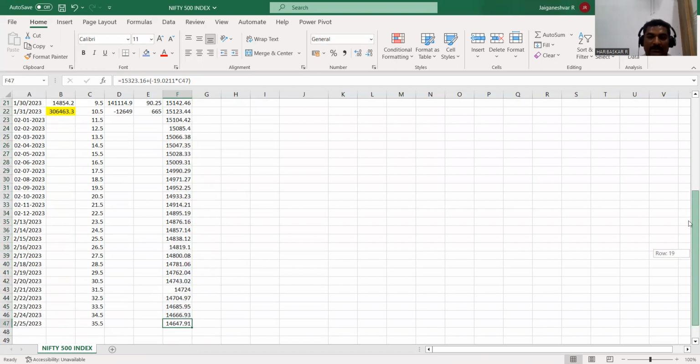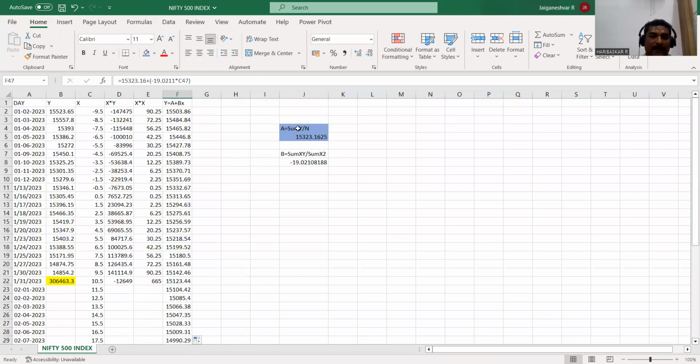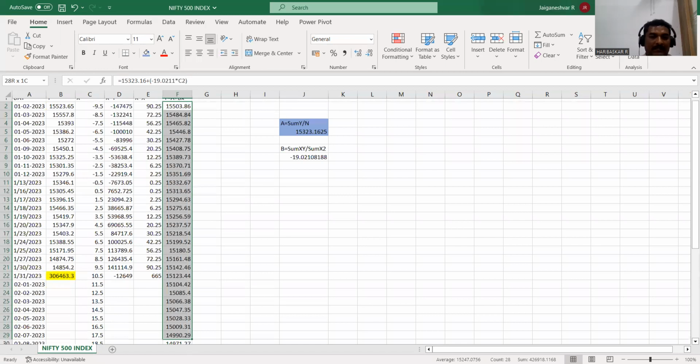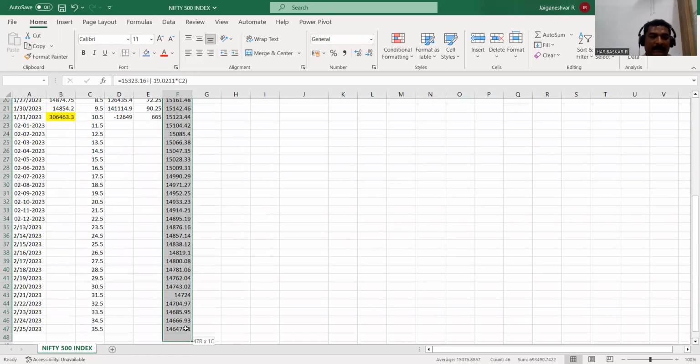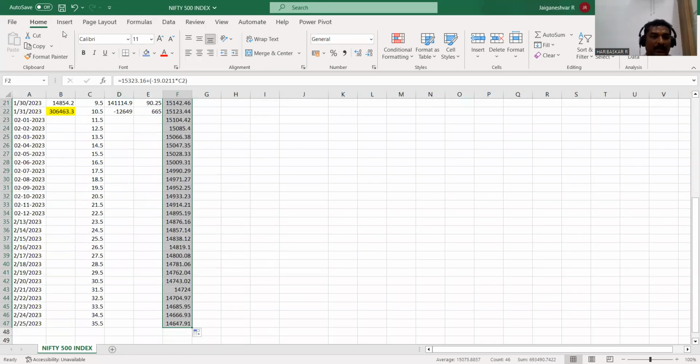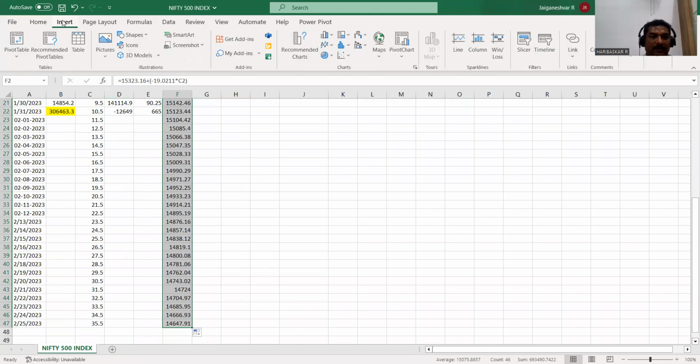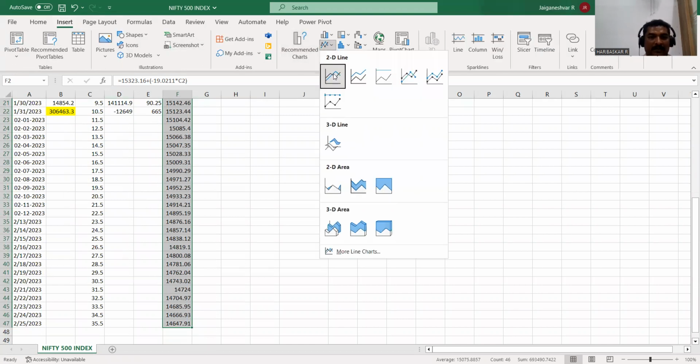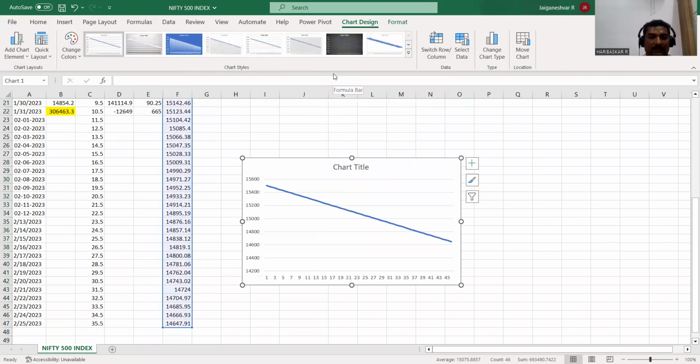For this, you can make a line graph. You can select the prices like this, and go to insert, then you can insert the line chart for the selected value. So the share prices will come like this if you use a line chart.